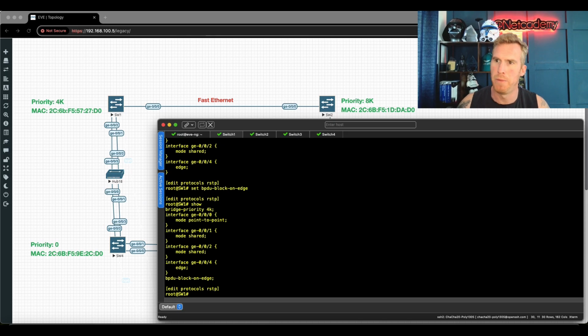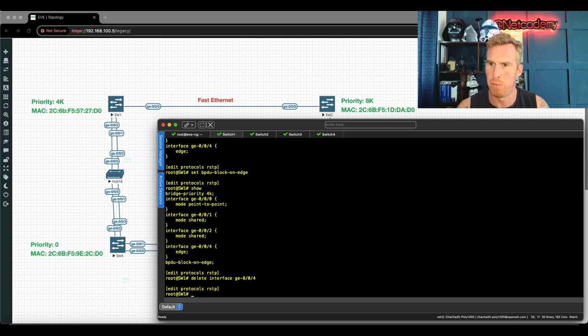And if I do a quick show, what this basically means is that for all edge interfaces, which are configured to connect to edge devices, i.e. non-network terminals, no switches, if I receive a bridge protocol data unit on this edge port, I am going to, guess what, block it. That's pretty cool, that's very easy, and that's just a little bit of security protecting your switching network.